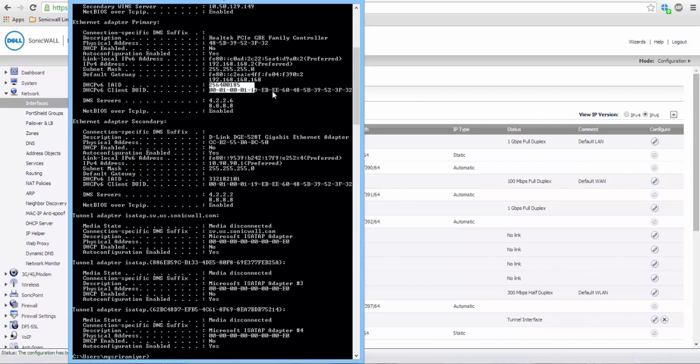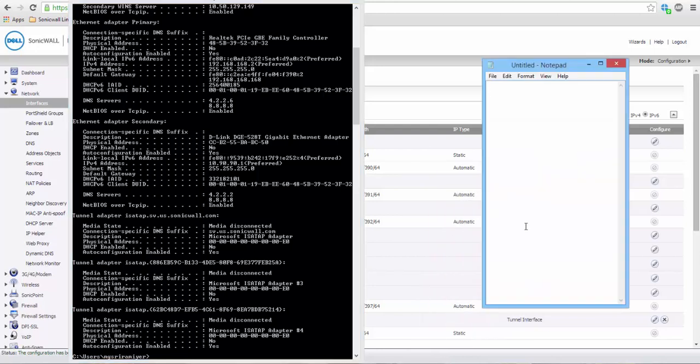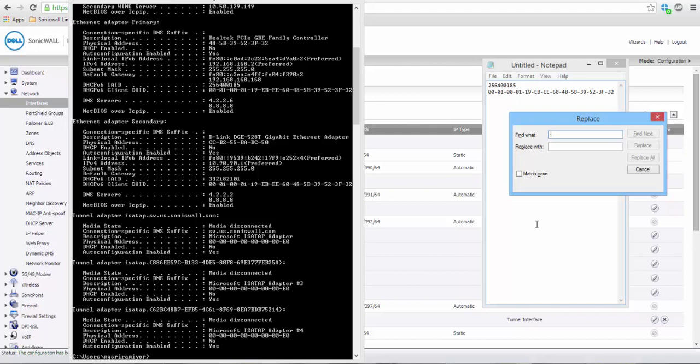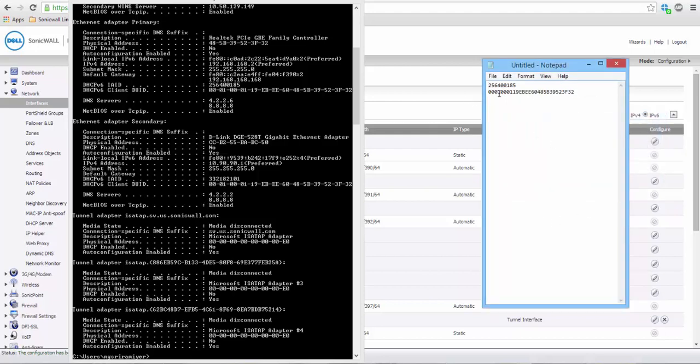Let us copy the IAID and DUID for the interface connected to the X0 interface. The IAID must be numeric and the DUID must be in hex format. For SonicWALL configuration, the IDs must not have a dash or spaces in between.